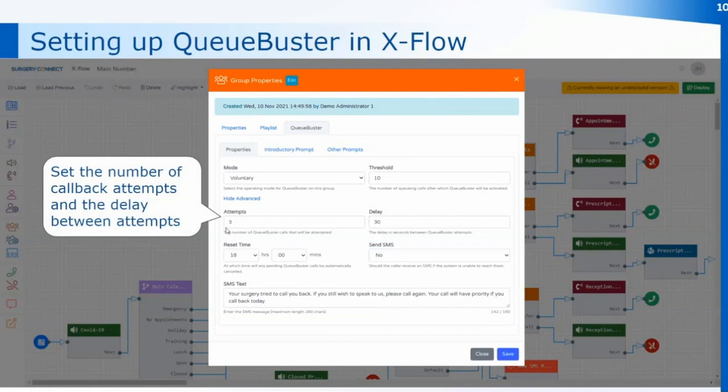So if we don't get through to the patient the first time we try and call them back, it will target another receptionist for the next attempt, and it will then ring the patient again. If we don't get through, it will then try them again.